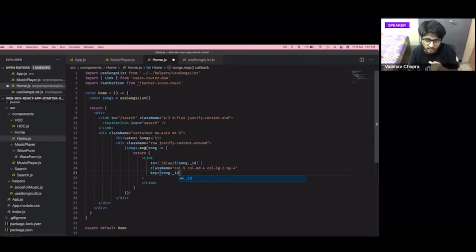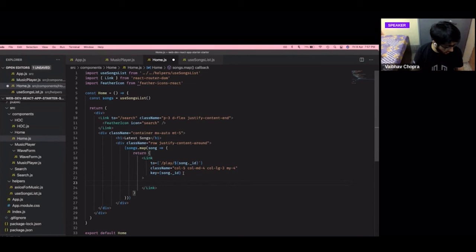That's why for every map, for every song.map or any sort of map that you do, on the top level element, you have to always pass a key. Otherwise, it will give you a warning. It won't crash or anything, but it will give you a warning.